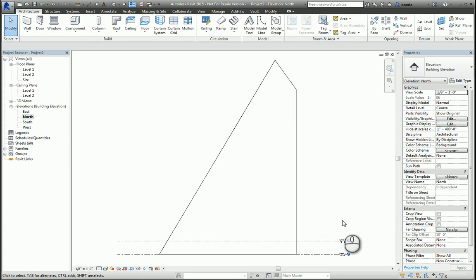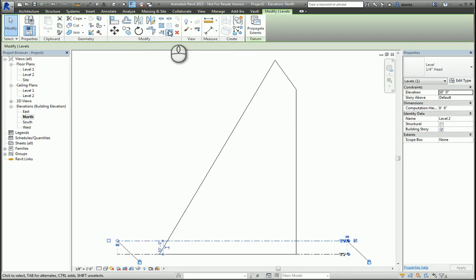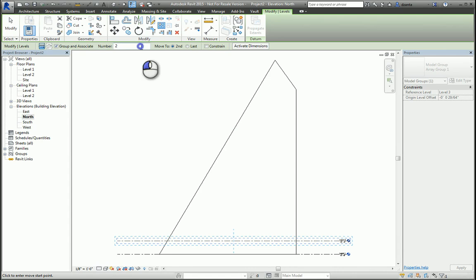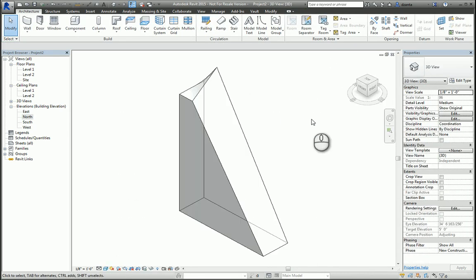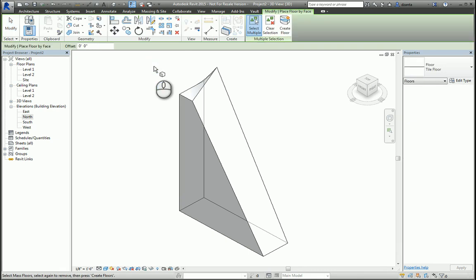So I'm just going to go over here to the level command. Let's go ahead and array this. And so now I'm ready to go. How do I do a floor by face? Architecture tab, build panel, floor, pick floor by face. When you do this, it'll ask you to select the floors. Well, we can't create the floors because we don't actually have the mass floors.